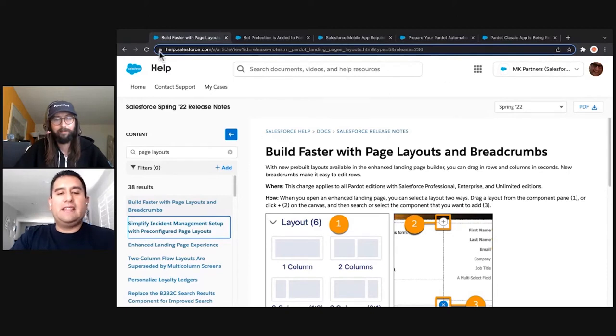First up here is the build faster with page layouts. Working within Pardot and doing page layouts, I did find that you were very restricted and limited in the type of layouts and how you were able to modify the page itself. Inserting new rows did limit your capability of how many different subsections you allowed, which are called breadcrumbs.